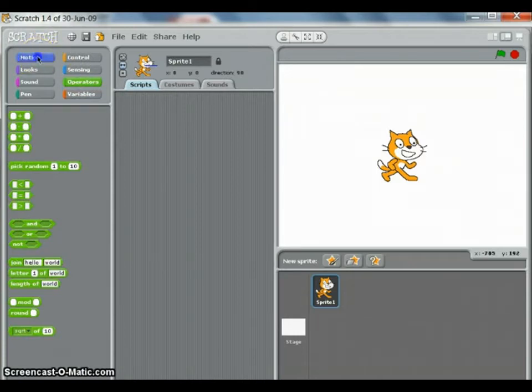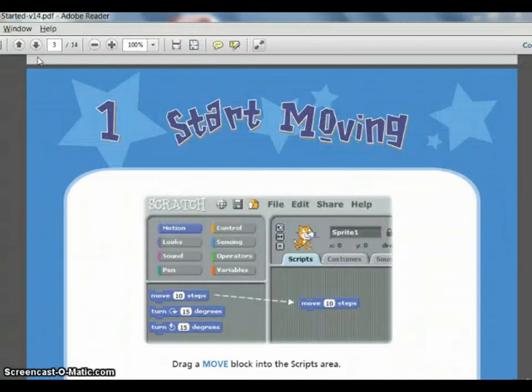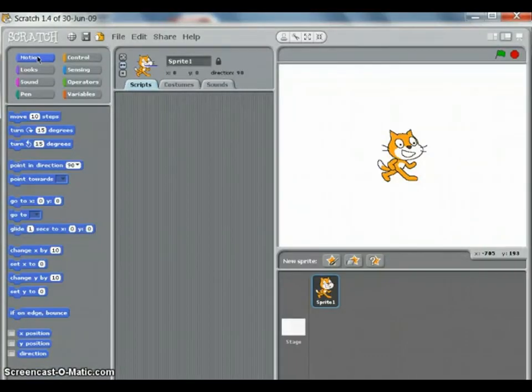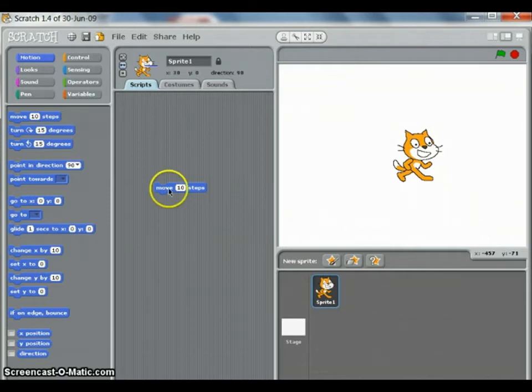So if we refer back, we want to move this cat 10 steps, and if I just drag this here in this area, now it is in our scripts area. So now there are two ways to execute this command, to execute this block. Either I click on this. If I click on it, this cat will move. If I click again, now you see the movement of the cat. And the other way is, here you can see these two flags. This green flag actually performs the same thing.